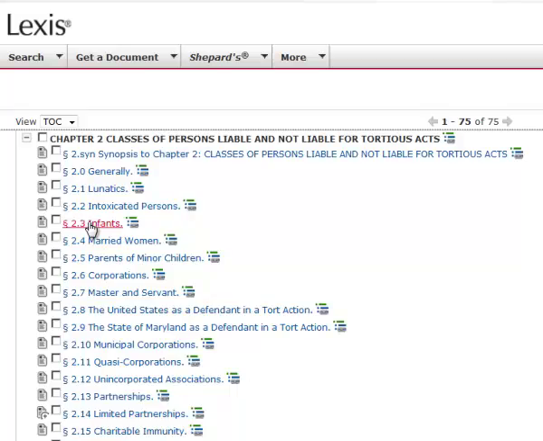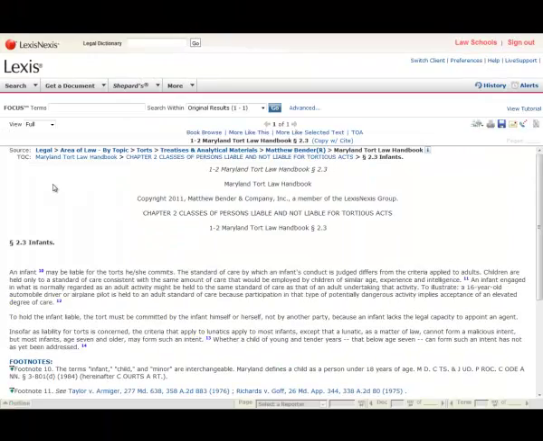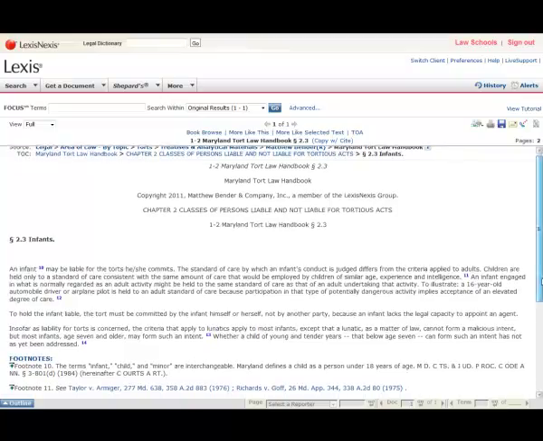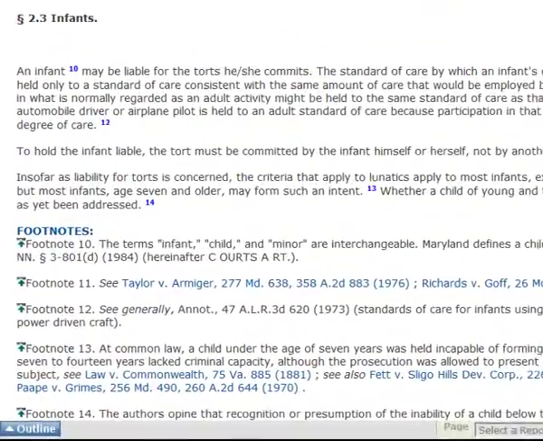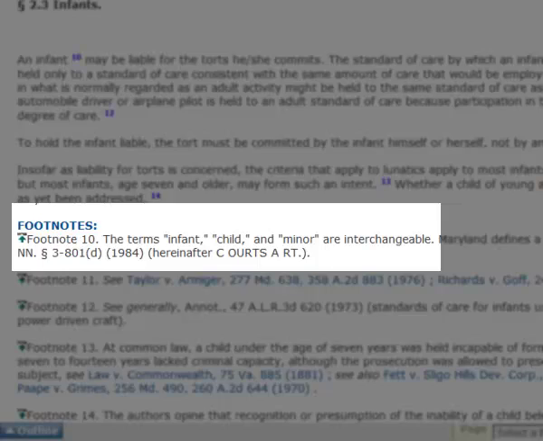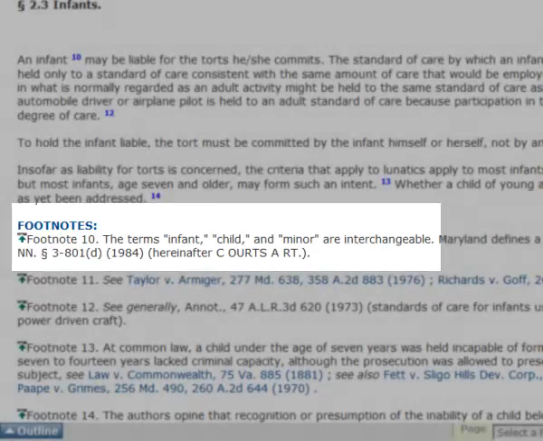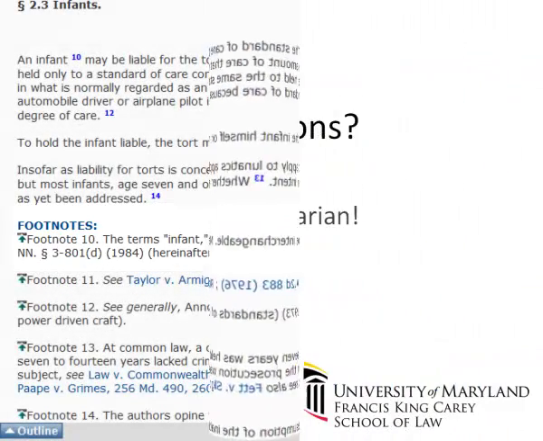So this entry on infants might pique your curiosity, and you find out that the author is using infant in the old-fashioned way to indicate any minor child. Now that you know this, you can also use these additional terms in your search strategies.